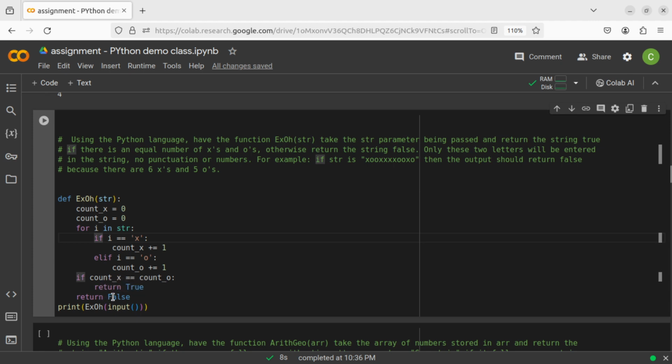Instead of that, can I use else here? No, because this return false was after completing this for loop. This is outside this for loop, and this return statement is inside this. So after the for loop, the if condition checks whether the count of x is equal to the count of o. If they are equal, we will return true. Otherwise, we return false.